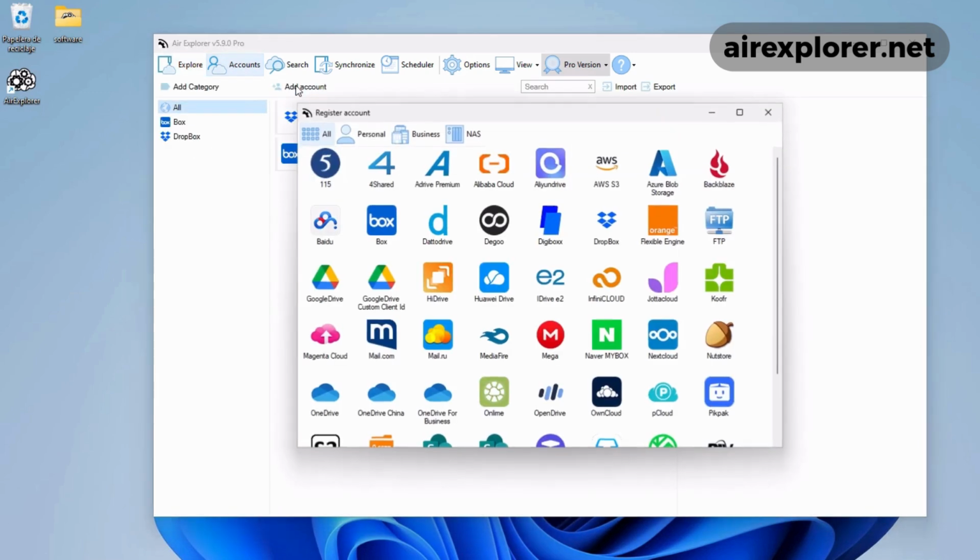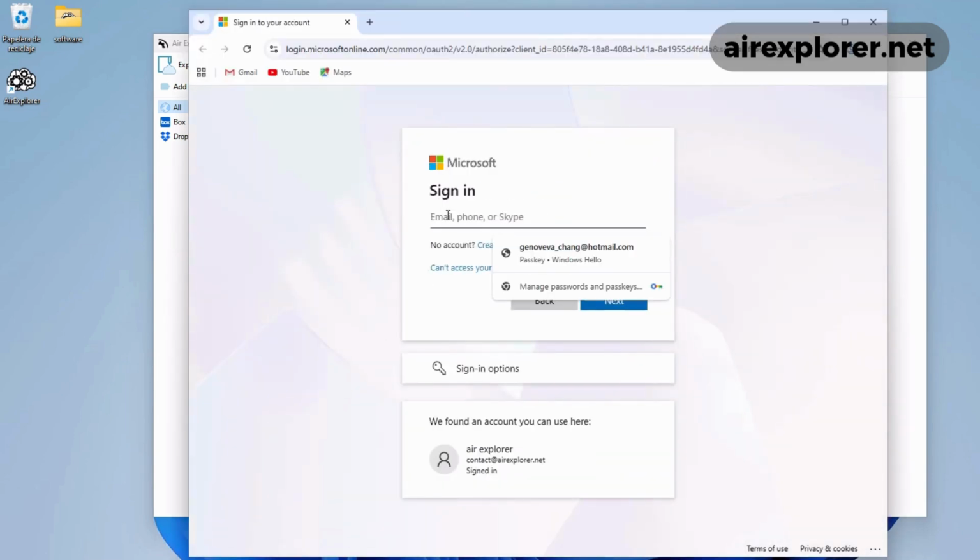Launch Air Explorer and navigate to the Accounts tab. Here, you can add your Dropbox and OneDrive accounts. Once added, both services will appear in the File Manager.